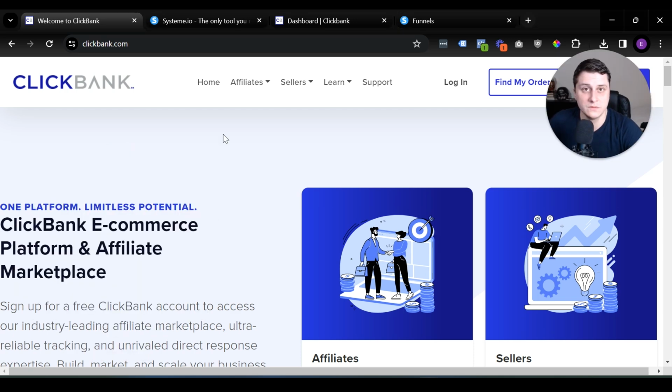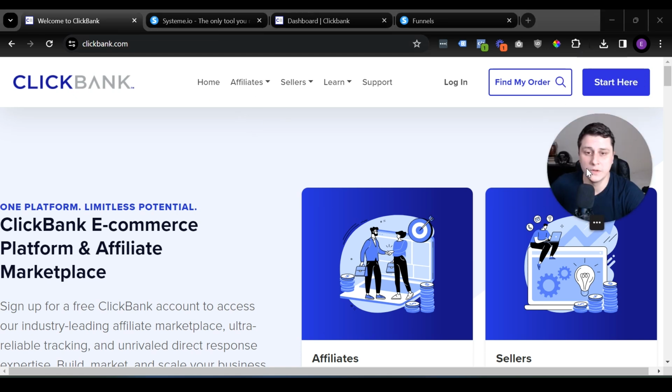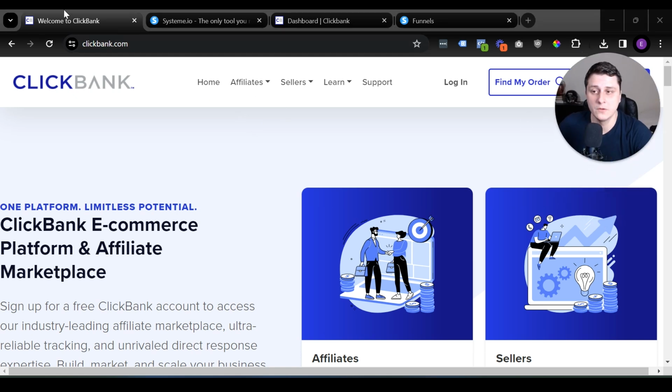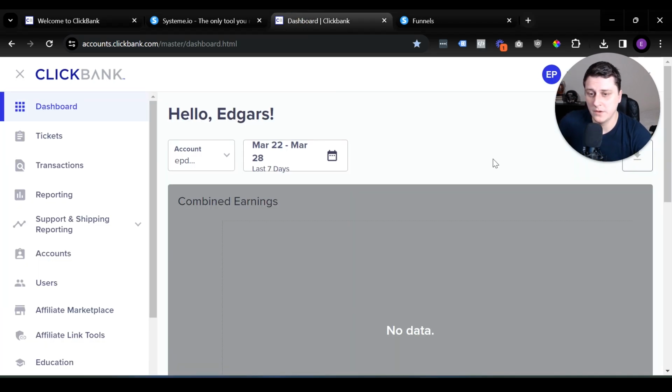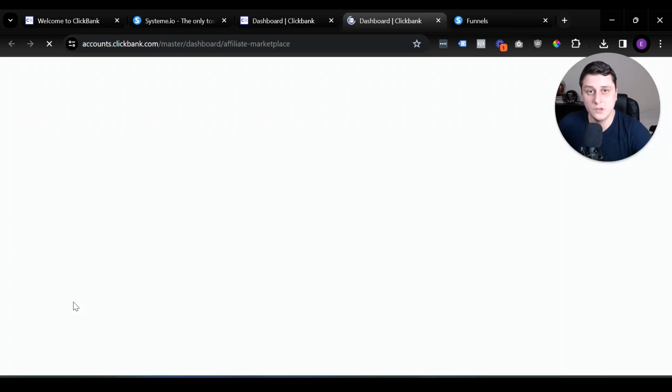So as I mentioned before, first thing we're doing is signing up for a free Clickbank account, which is just clickbank.com. Over here, start here. Let's just create an account. I'm going to skip through all that. I just have a dummy account set up. Once you set it up and log in, you have a dashboard like this. What you want to do is click over here to Affiliate Marketplace. That's where we're going to find the offer that you want to promote.